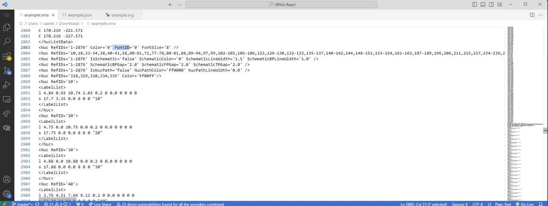XRNA is a legacy file version. It was implemented to provide backward compatibility with old versions of XRNA. Therefore, it has some quirks, including some hard-coded features like font ID elements. The next relevant element is the label list element, which may contain a line element, a string element, or both.